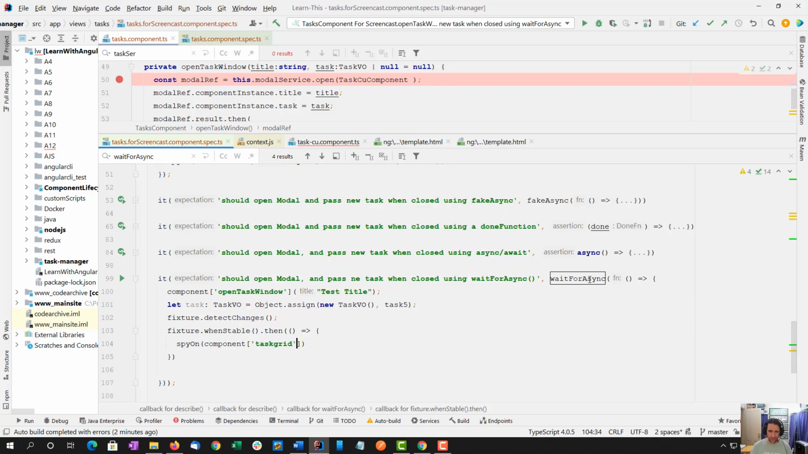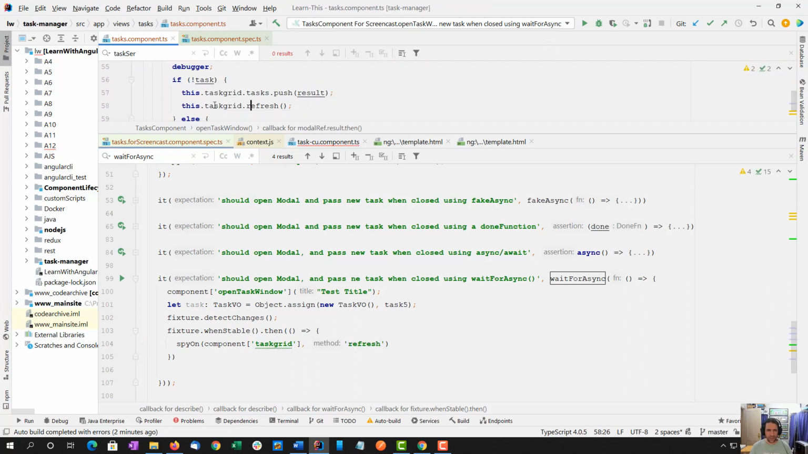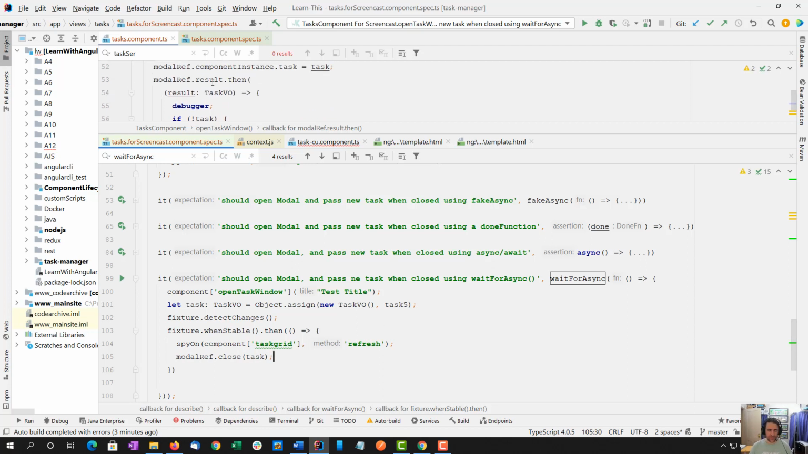is we're going to spy on the refresh, and that is called within the result handler. We don't need to call it. We don't need to try to refresh this component. We just want to make sure it is called, so we're going to use a spy. And then we're going to go ahead and close. And that's going to trigger the result promise, so this result handler can close, because this is how we tell this ng bootstrap service that, hey, we're closing this modal.